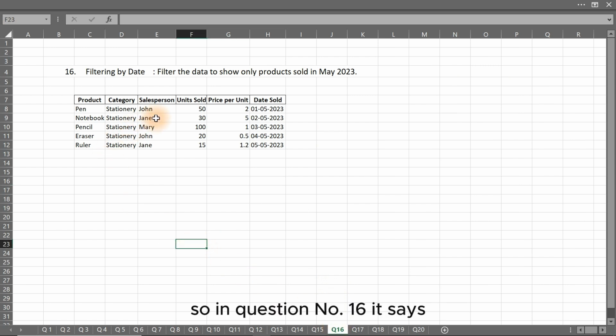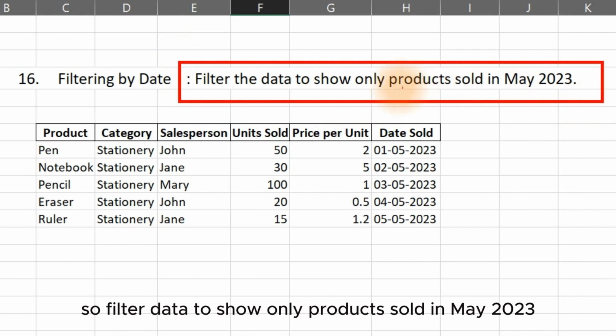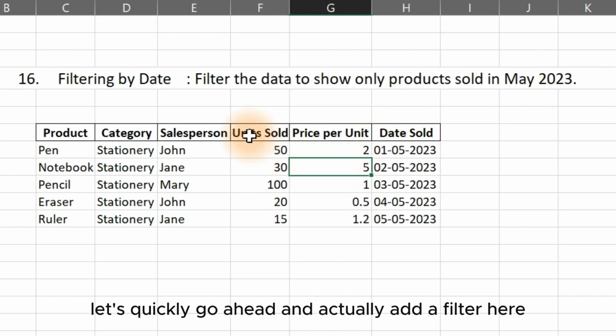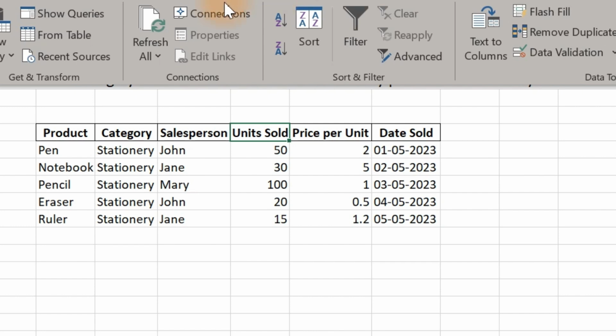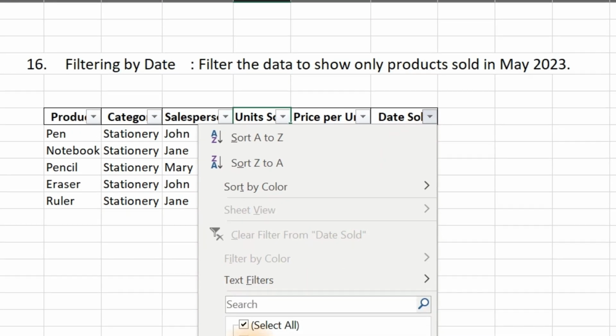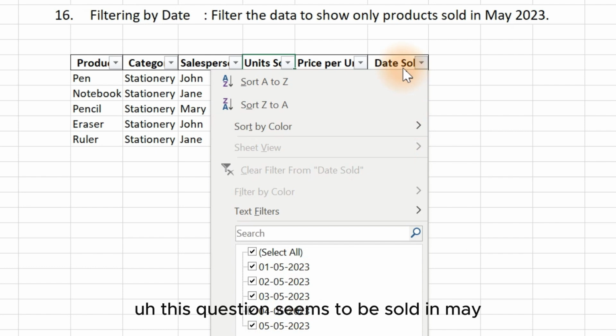In question number 16, it says, filter data to show only products sold in May 2023. Okay, how do we do this? Let's quickly go ahead and add a filter here. I think everything here was sold in May.